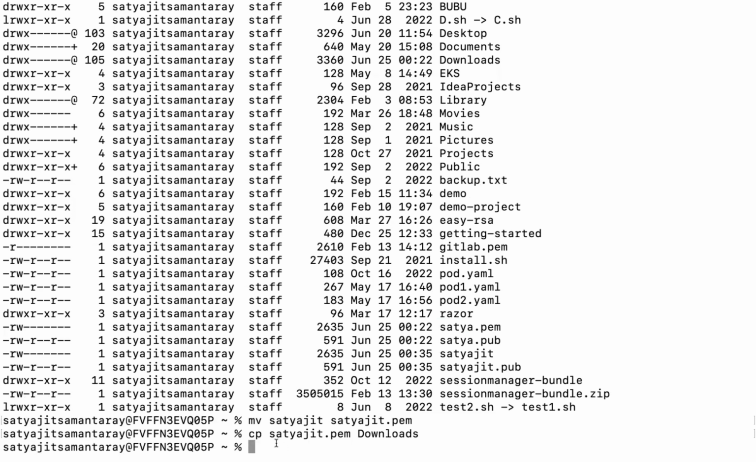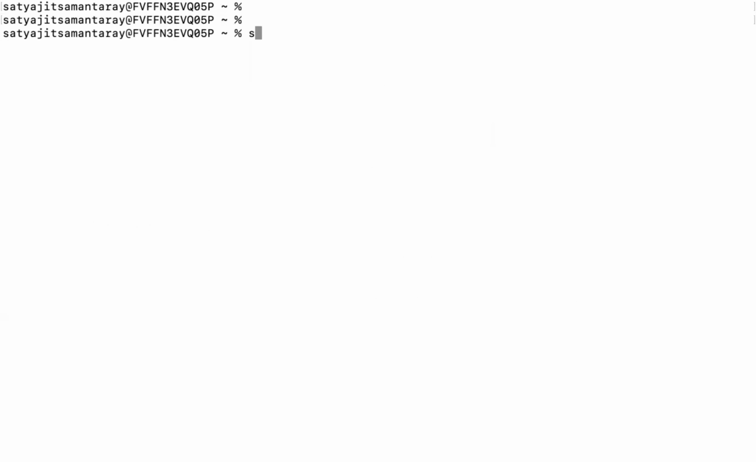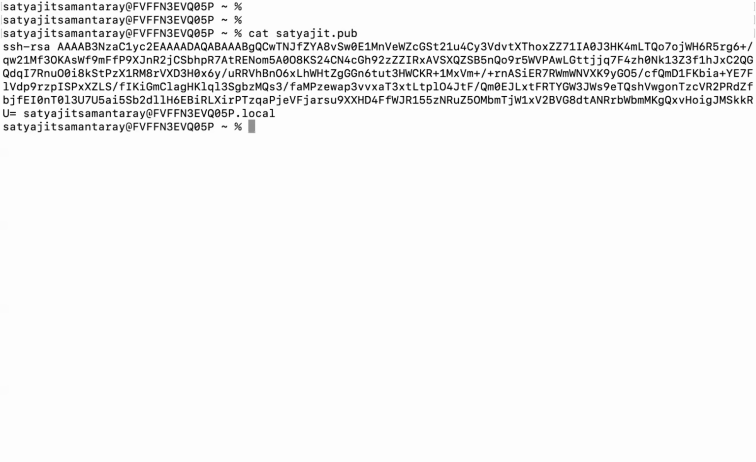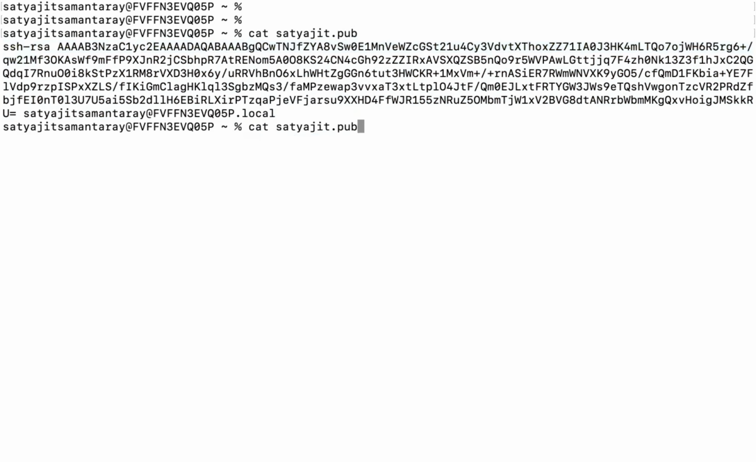This PEM key means the private key is there. Now this is the public key. I will just copy the public key. Okay, Satyajit.pub. So this is my public key. I'll just clear the screen and copy it correctly, because if there is any mismatch, it is not going to work. Okay, so now this is my public key. I'll just copy it. Don't copy any extra line or extra space also. So copy it. So now I'll log into the EC2 instance.